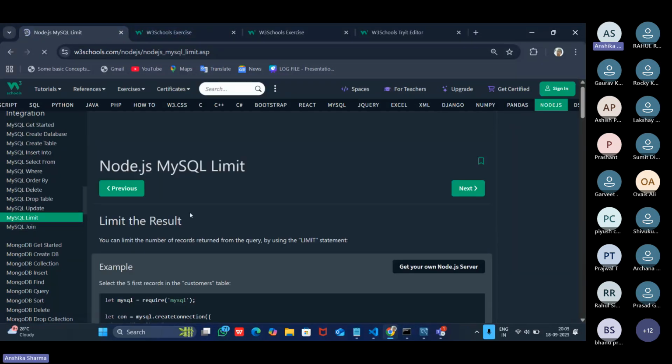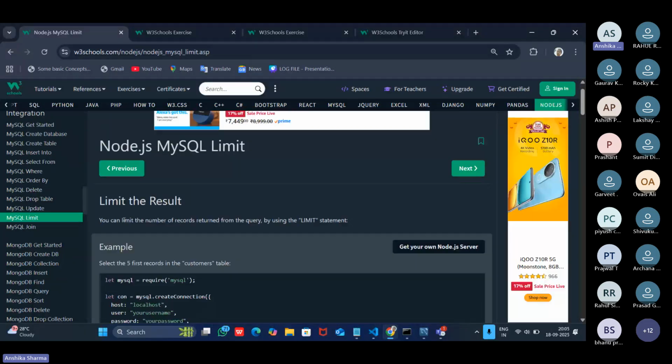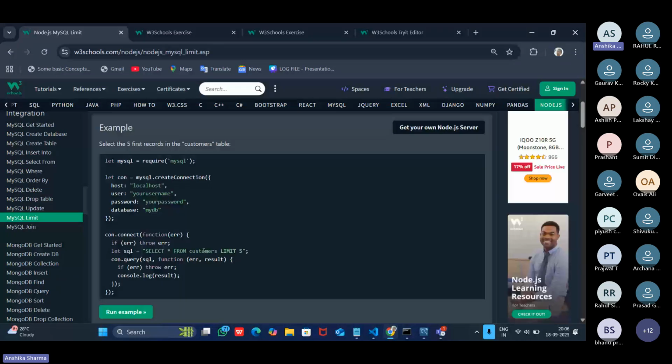Next is MySQL limit. So what does this limit keyword do? You can limit the number of records returned from the query by using the limit statement. Whenever you want to see the attributes, or understand the structure of any unknown table, then you use this limit keyword. Over here, it is showing select asterisk from customers limit 5. So it will only retrieve the first 5 rows.